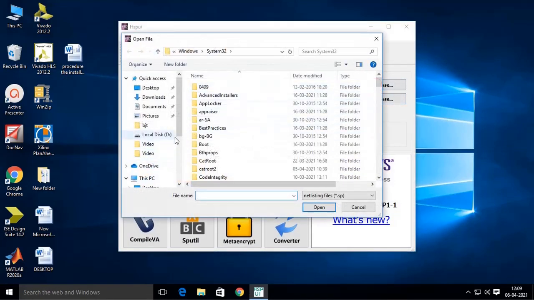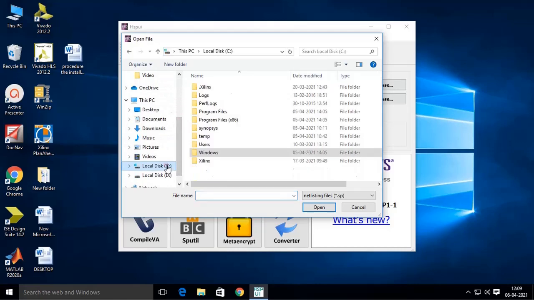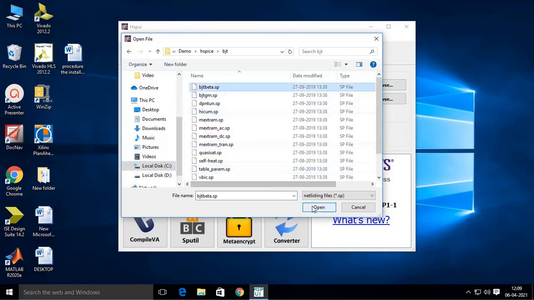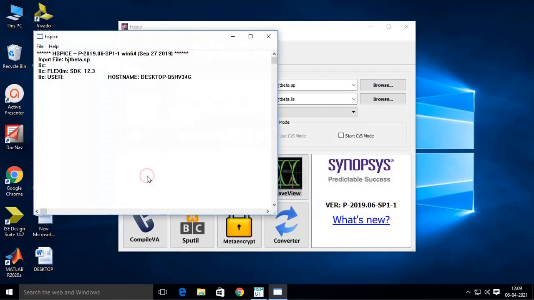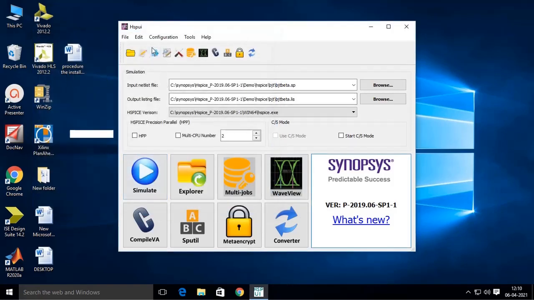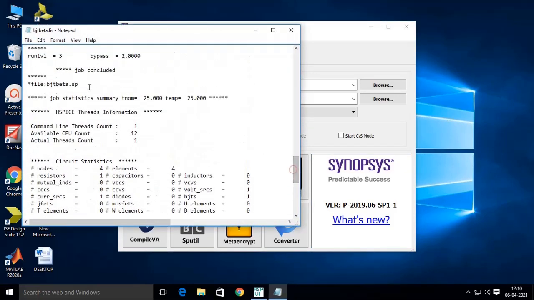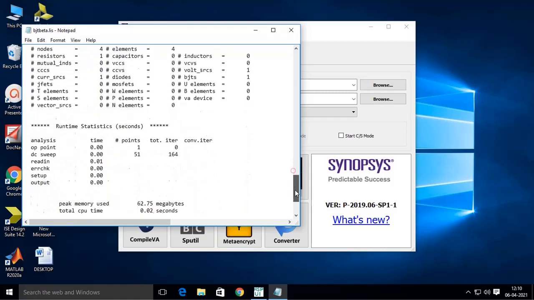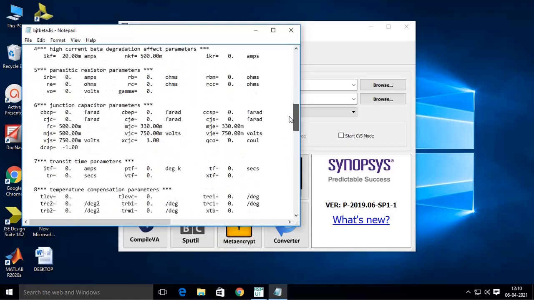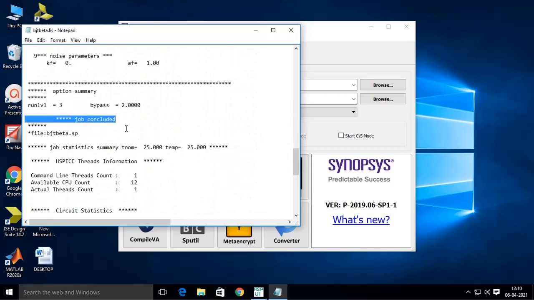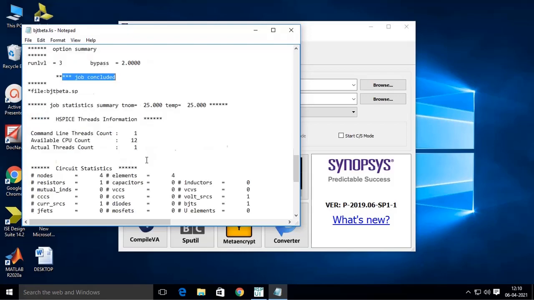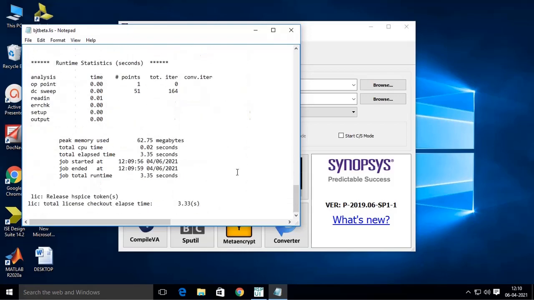Go to that HSPICE and browse that .sp file, and then simulate. So you can see the edit log section. There will be no errors in the edit log section. You can see job concluded, right? So please reactivate, reread the license file again when you start using HSPICE the next day.